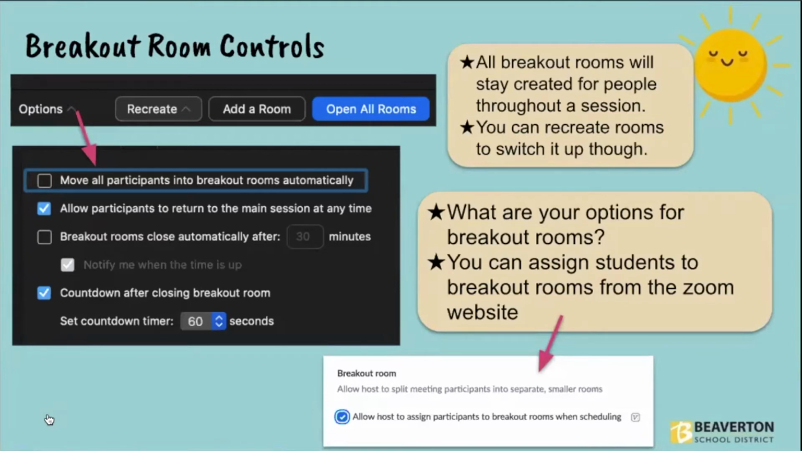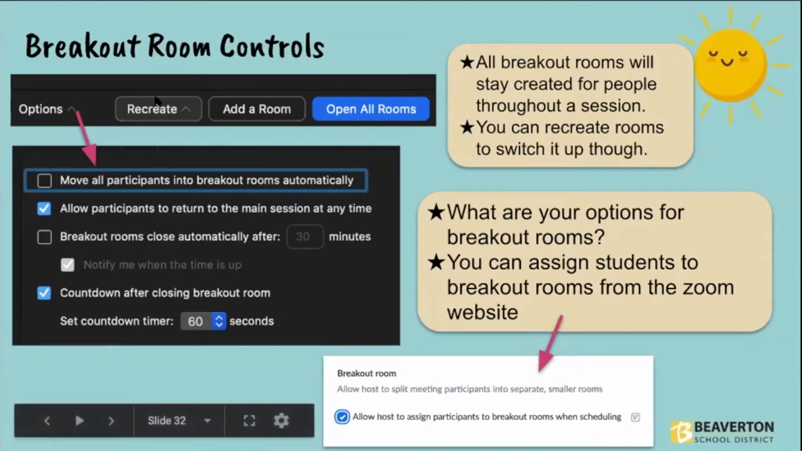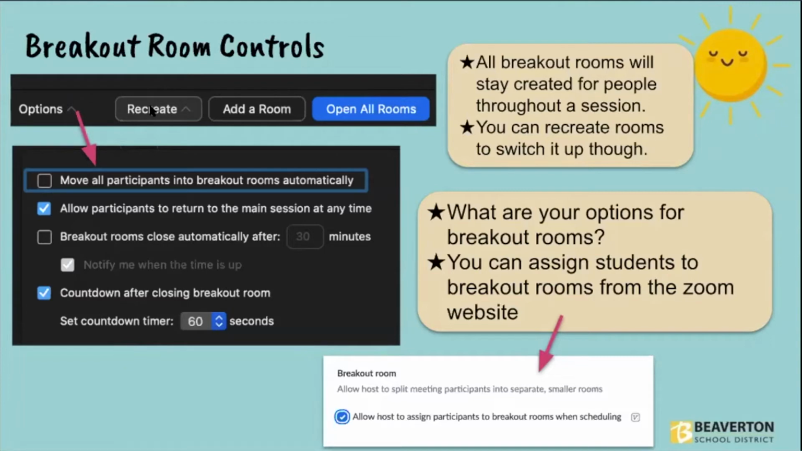So if you had people go into a breakout room at the beginning of a staff meeting and you wanted them to meet one more time in the middle of the staff meeting, but then at the end for exit, you want to shake things up a bit and put them into new rooms, you have the ability to do that by hitting this recreate button at any time. Otherwise, if you don't hit that recreate button, then they will maintain in their breakout rooms for the entirety of that Zoom session. It doesn't change the information.